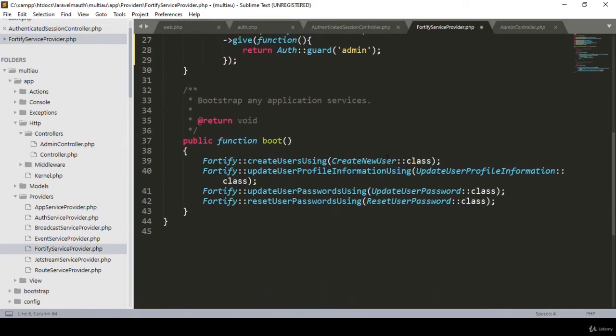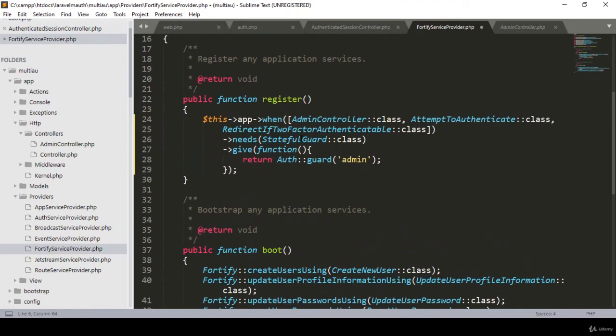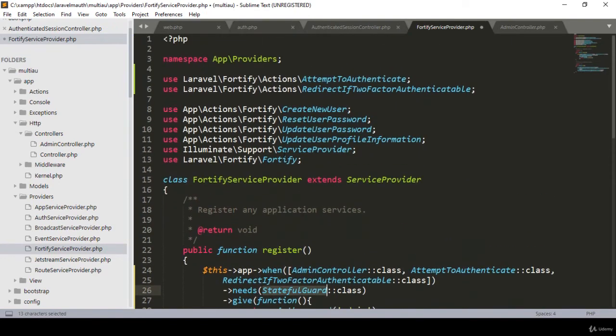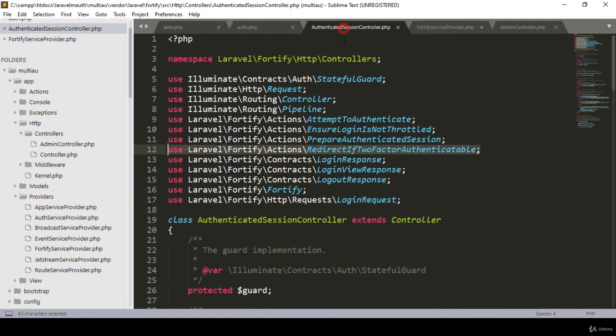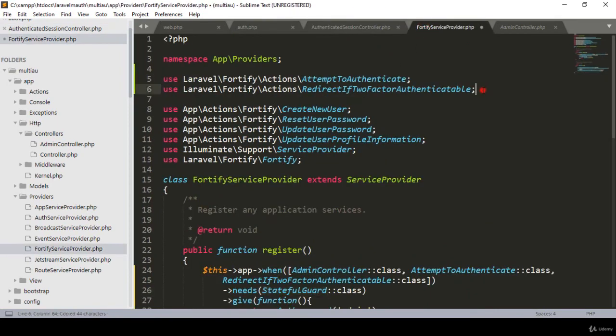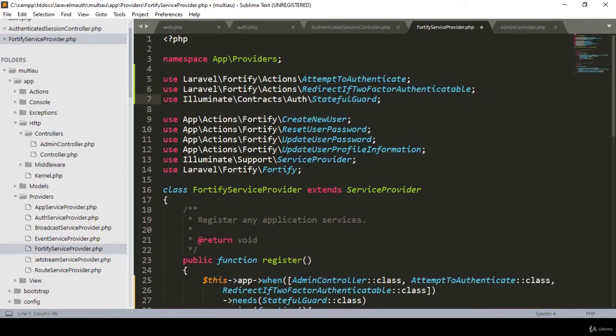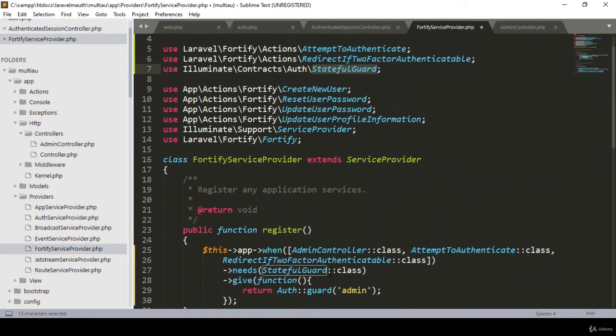Okay, and also here I'm using another one. I'm using that stateful guard. So here also we have to add that stateful guard. So that is actually the location for the stateful guard. Here you can see that is Illuminate, the Contracts, and the Auth, and the StatefulGuard. So now I also want to add it. So I simply add everything. Perfect. So that is one, that is our another one, and that is our attempt to authenticate.